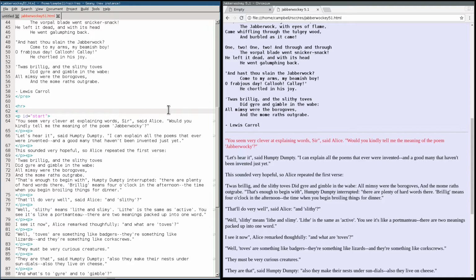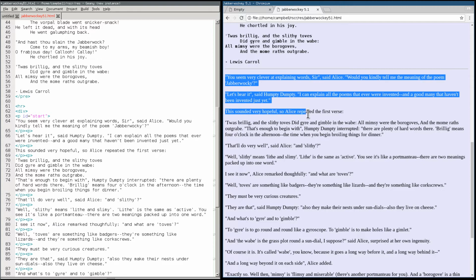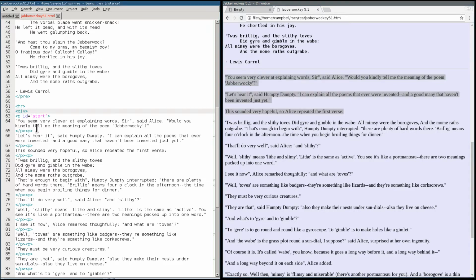So here I'm going to put in a div tag. A div element is going to be a block element. So here's the open, and if you look at this, we really have 3 paragraphs of introduction before Alice starts really getting into it and getting help from Humpty Dumpty. So let's do that. This sounded very hopeful, so Alice repeated the first verse. So let's close our div here.